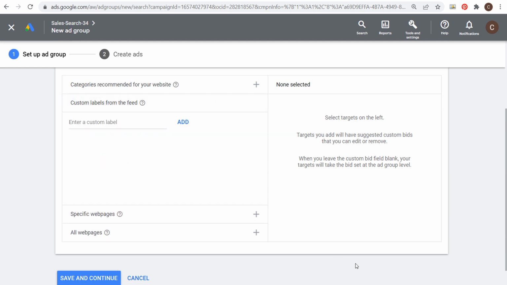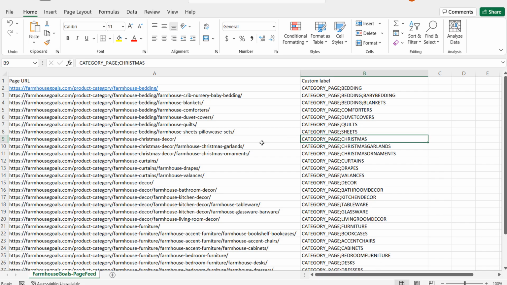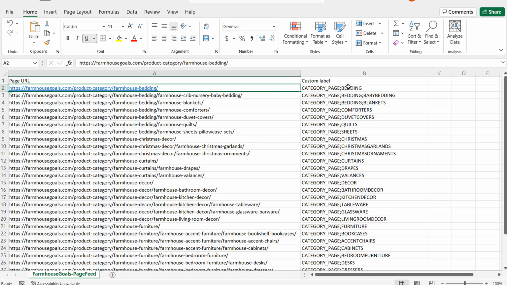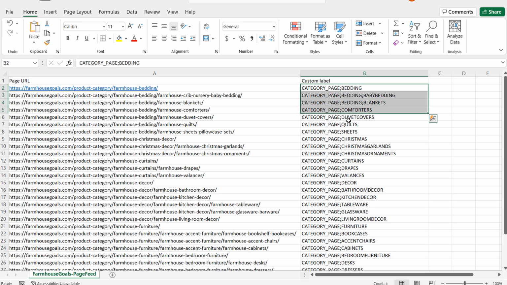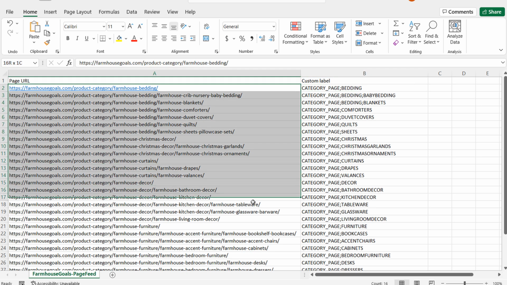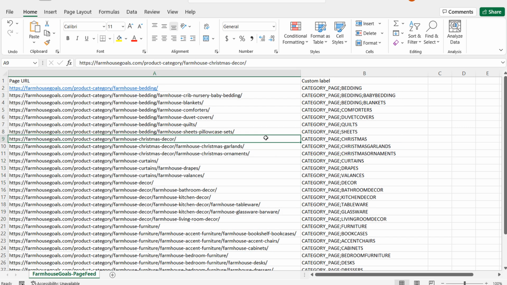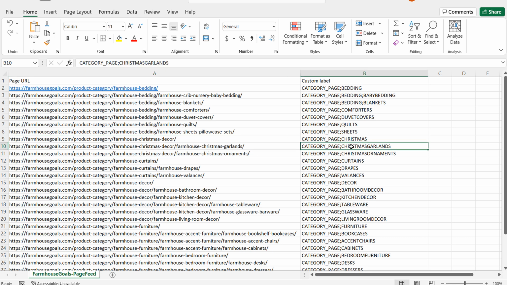So one of the things that we're able to do is if I come over and I open up my page feed, you can see here, so for bedding, I have these different labels here. I can use this category page. So you can see category_page as a custom label, and it will target every single one of these URLs. Now, if I were to say for Christmas, I enter all these different URLs, any really relevant Christmas URL on my website where I want to send traffic to, I can enter all those here, make sure I have Christmas set up as a label in my feed. Now, obviously I'd have to re-upload this feed and use it for this targeting.